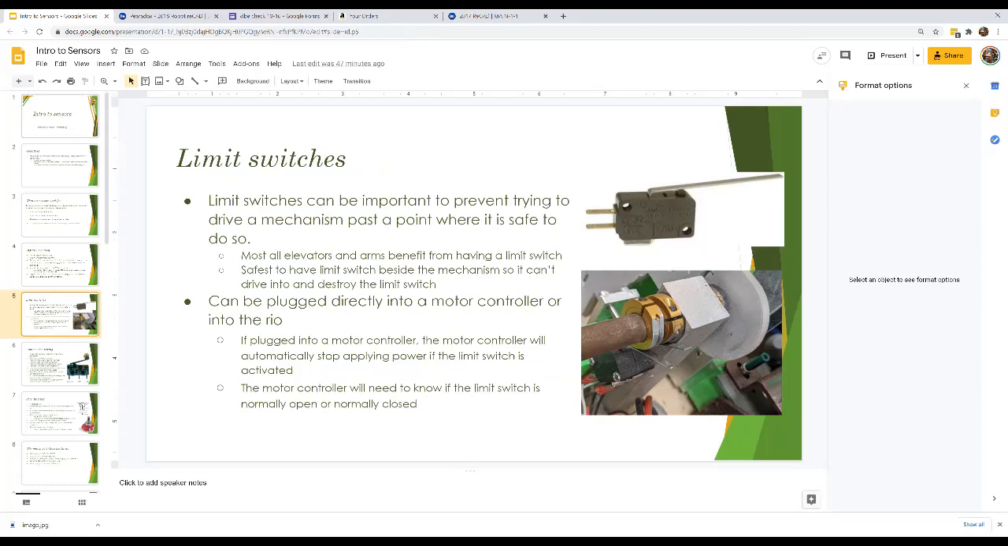Limit switches are the most common type of sensors that you'll see used. I really think that pretty much every team should plan on having limit switches somewhere in their robot if you're doing anything more than just driving.